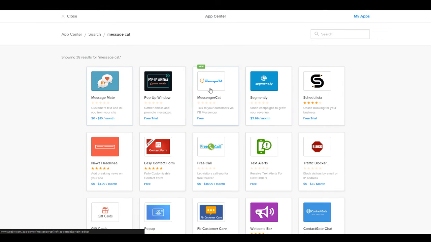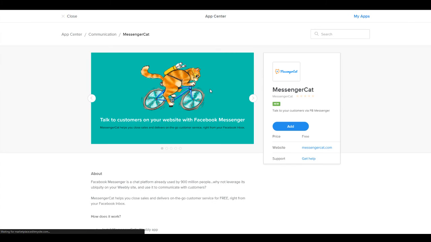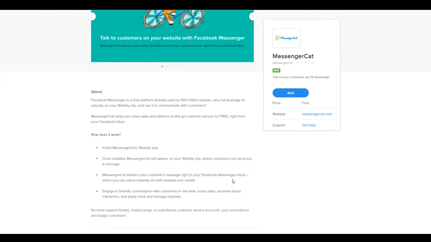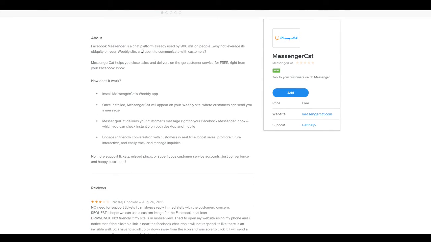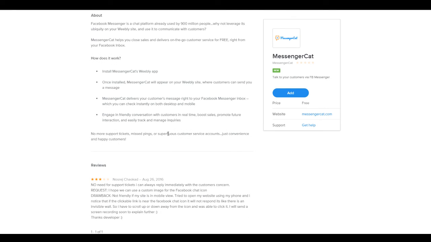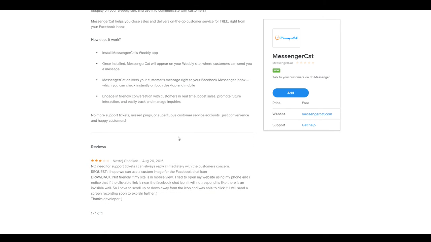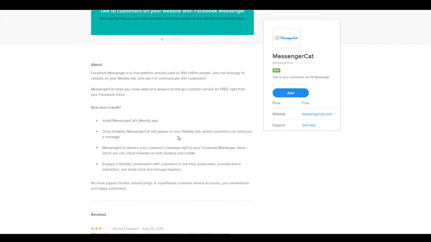Message Mates Messenger Cat. Is this the one? Take a look real quick. Facebook Messenger chat platform. Okay. So it looks like it's the Facebook one. Yep. It delivers customers' messages right to your Facebook Messenger inbox, which you can check instantly on both desktop and mobile. Okay. Yeah, it's pretty handy.